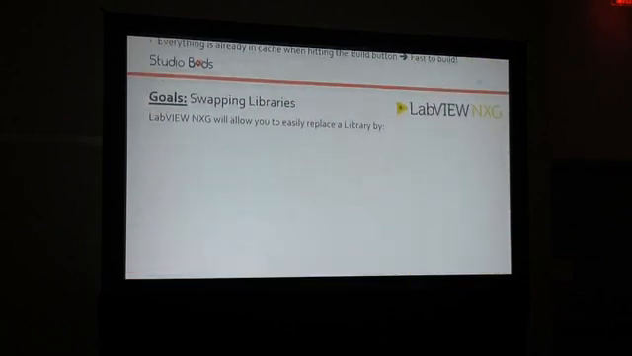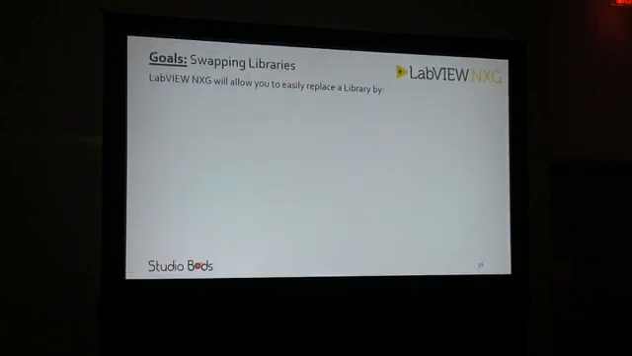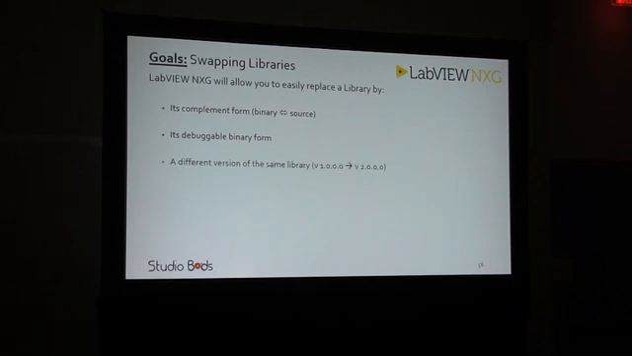Swapping libraries is a very, very big improvement. You will be able to replace in NXG a library by its complement form, so binary to source, source to binary, by its debuggable binary form, a different version of the same library, or a different library which has the same public interface. So a lot of flexibility with that.